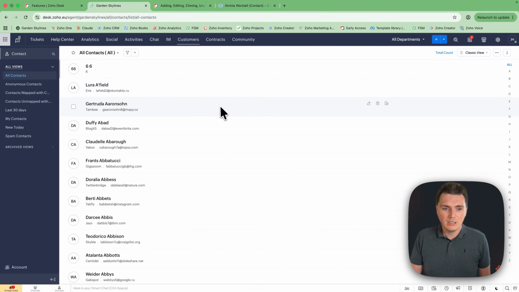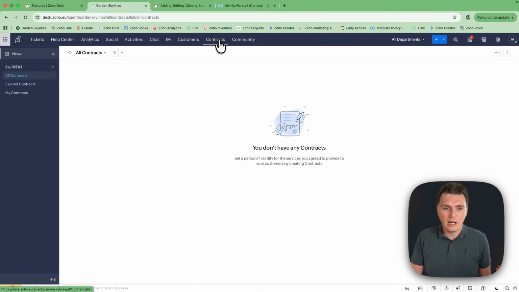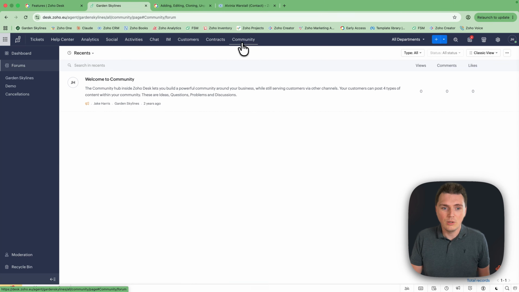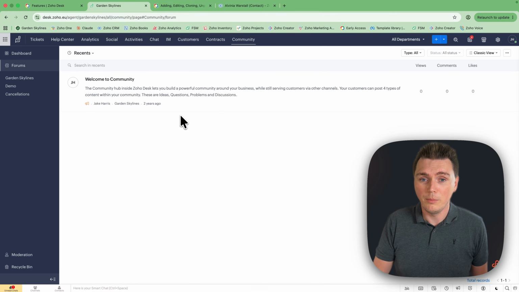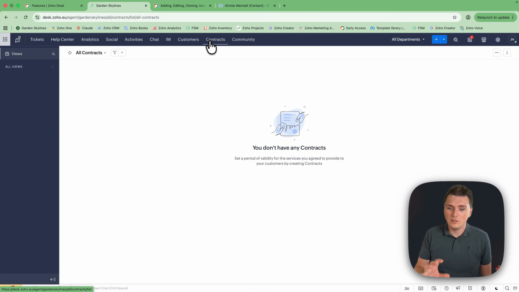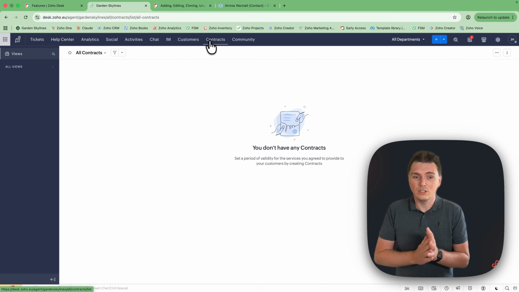You've then got all of your customers in here. You've got contracts and you've got community. Community is just a place for you to be able to post updates and things like that, and that can then show on your help portal. Contracts, which I've skipped over, but I'm going to save till last, is super important.